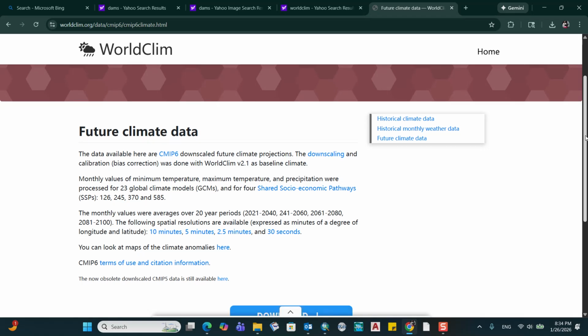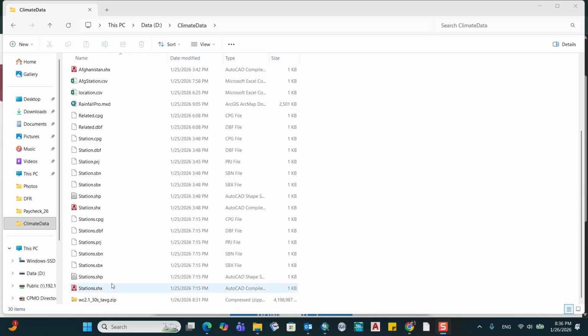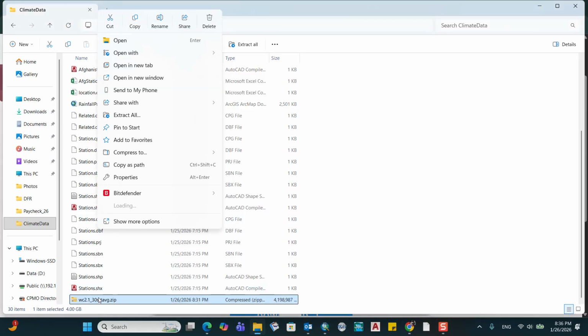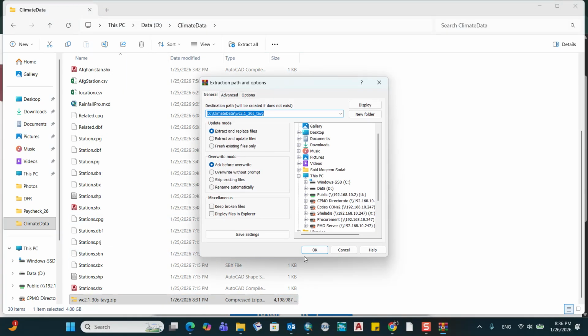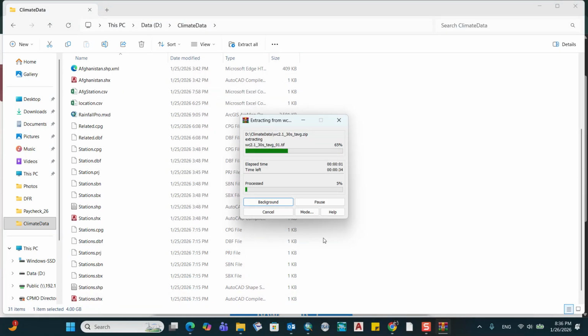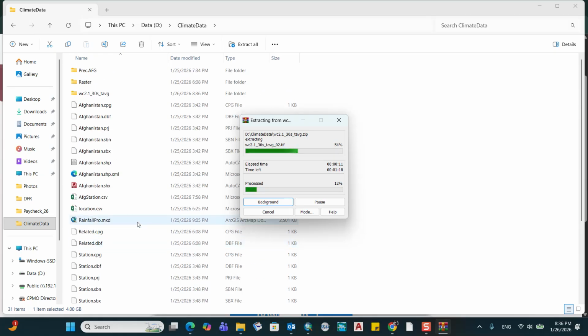So I already downloaded it and I will show you how to process it in GIS. This is the zip folder, so I will just right click on it and say extract file here. Okay, and the file will be extracted here. Now what I can do is add those data in my ArcGIS. This is the file which was extracted here. So now I am going to add it in ArcGIS once this process completes.